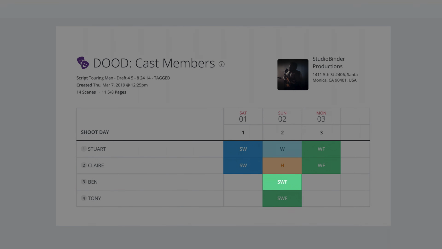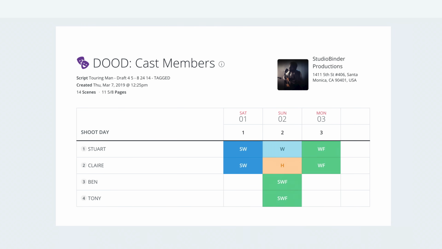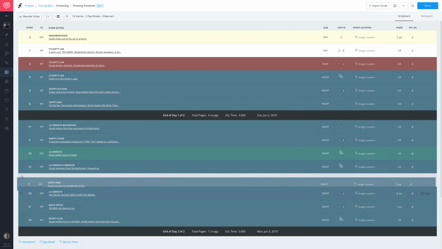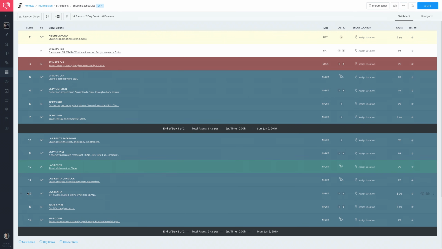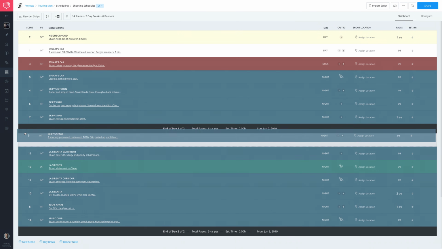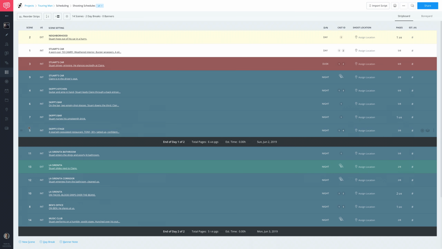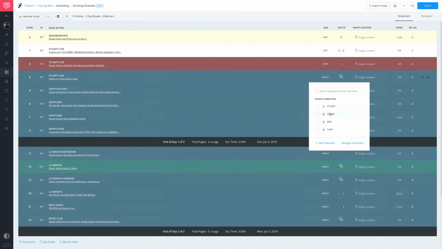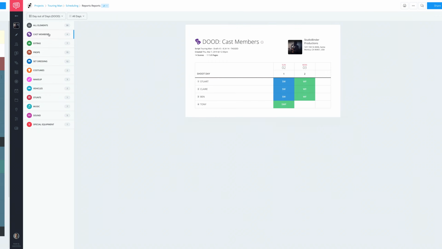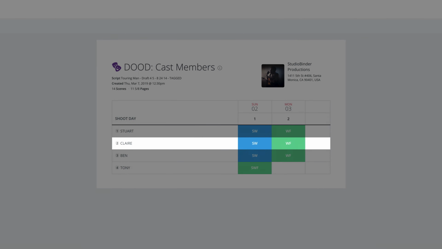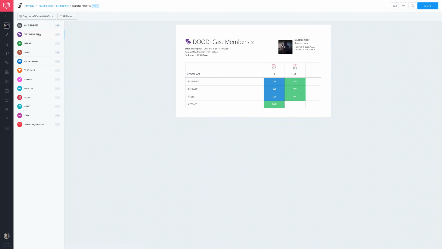In this case, a cast member shows SWF, which means they will start work and finish their work in a single day. If you need to adjust the SWF for a cast member, visit the stripboard page and reorder the strips accordingly. The Dude report will update to reflect the changes in your stripboard. And that's how a Dude report works.